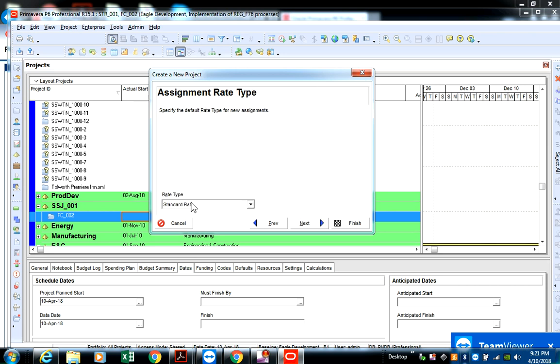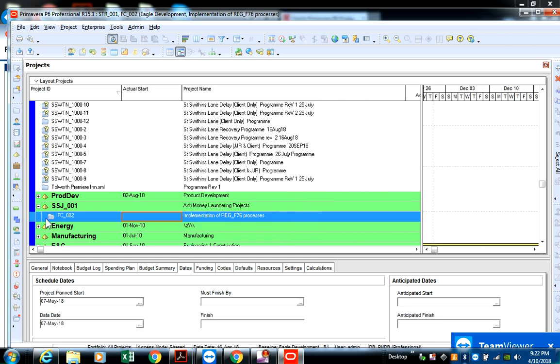We go forward, you pick a rate. So what's the assignment rate going to be for the resources? All right, we leave it as standard rate. Okay, we go forward, and it says congratulations, you've created a new project. So basically the wizard helps you create, delete resources, activities, tasks, etc. Okay, costs. So we click on finish, and we've created our project.